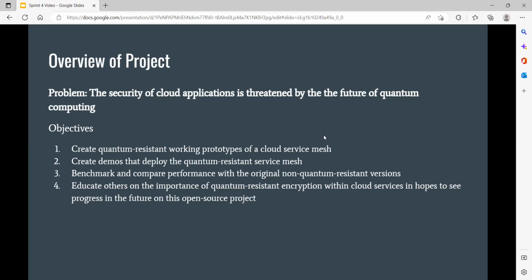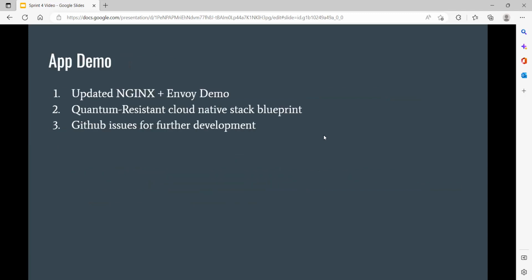The scope of our project goes beyond just two semesters, and there are many different parts of the cloud native stack that need to be upgraded. So we wanted to help other developers find ways to upgrade the other parts of the cloud native stack. So I'm going to start with an application demo.